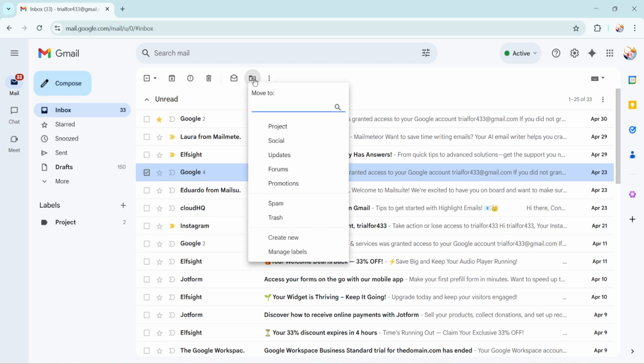If this is your first time organizing emails, or if you've received this email in a category you haven't yet organized, you might need to create a new label. To do this, scroll down in the list provided after clicking the Move To icon until you see the Create New option. You'll be prompted to enter a name for your new label or folder. A brief but descriptive title that will help you understand what type of emails it contains is always a good idea.